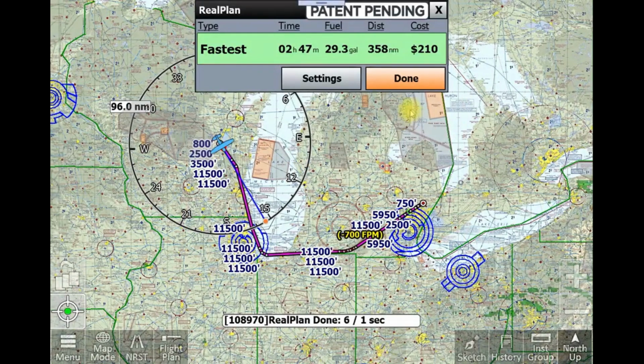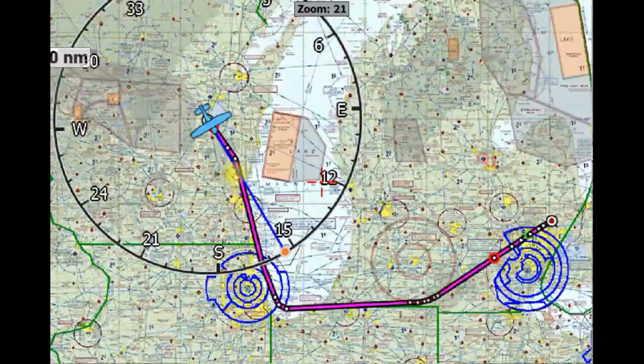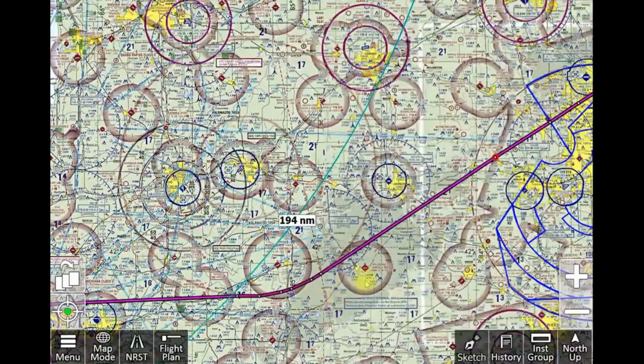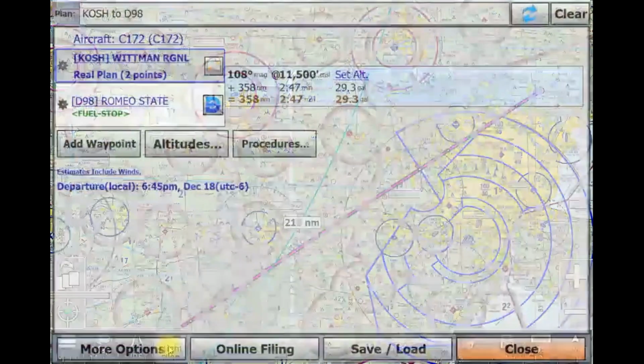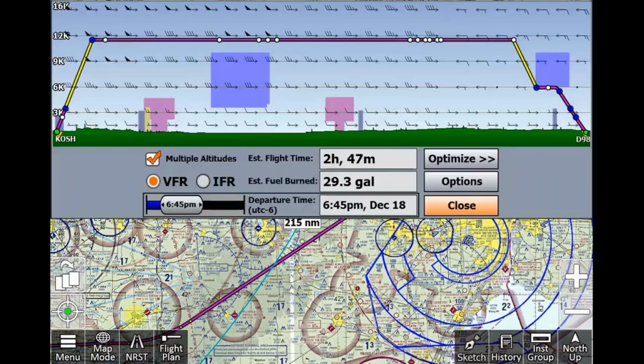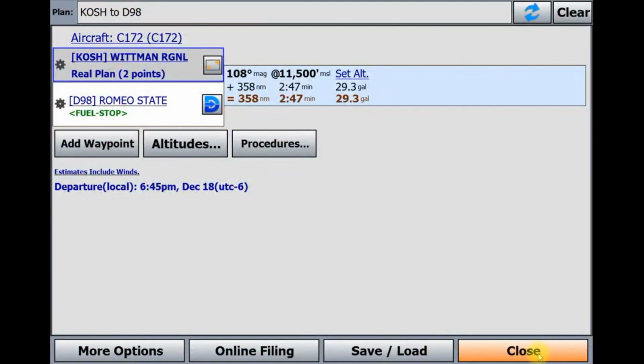So notice this plan is taking the southern route. If you check your altitudes, you'll see that most of the flight is at 12,000, which is above the Class B. And this altitude allows you to get several miles over Lake Michigan, but you're still maintaining a safe glide distance to land. It drops down to 6K to get under the Class B before arriving at your destinations, and no stops were needed for this flight. Back in the flight plan, you can touch this button to view all the Real Plan waypoints that were added.